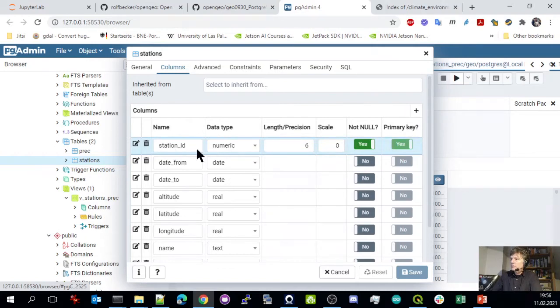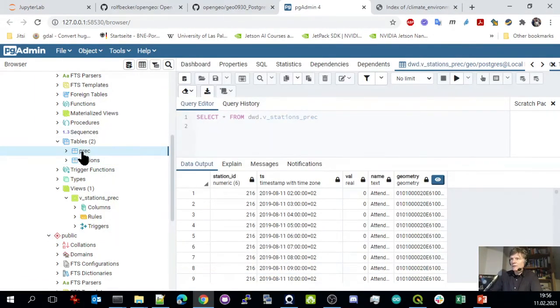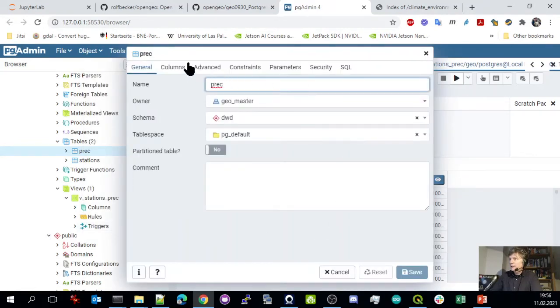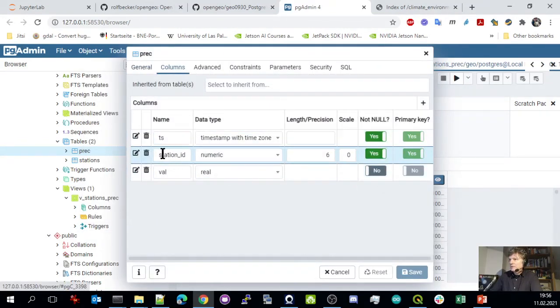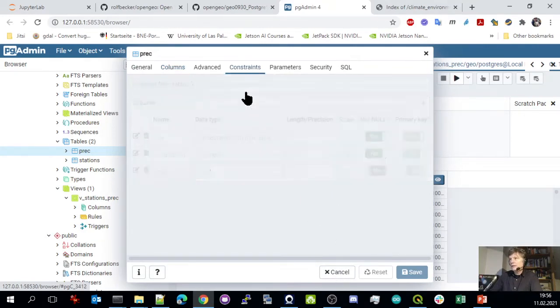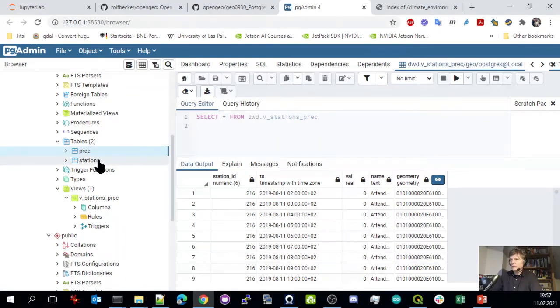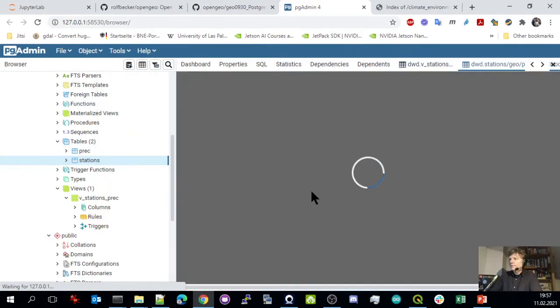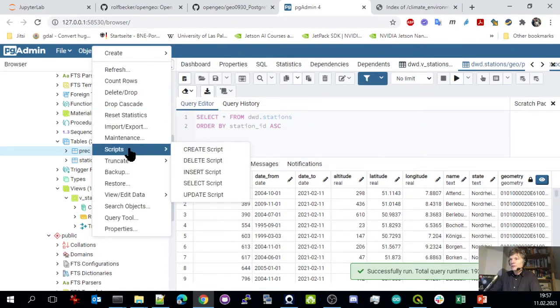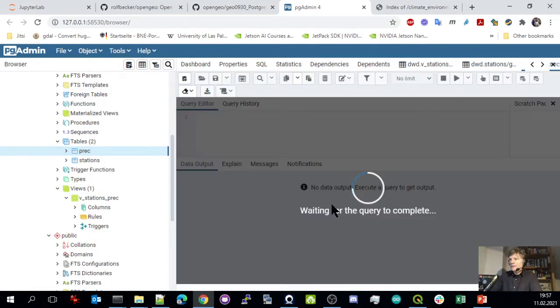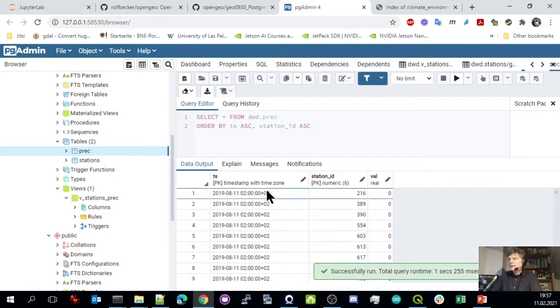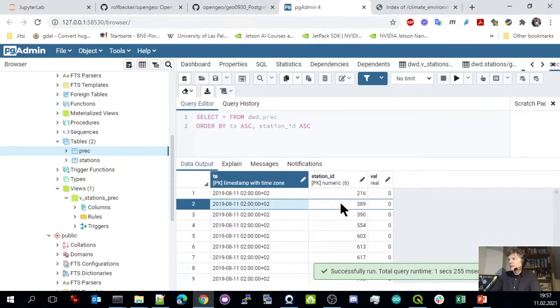The station ID here is the primary key. The station ID is the primary key, the unique dataset identifier, in the table stations. And in the precipitation table, it should be timestamp and station ID, exactly, but that's okay. And that's also a constraint here, precipitation, primary key, timestamp and station ID. Okay, that would be the unique identifier, right? From the precipitation table, you could identify each row uniquely by using the timestamp and the station ID.